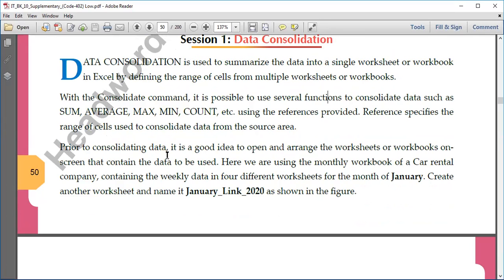Now, before we do this, it's always a good idea to open and arrange the workbooks and worksheets on the screen that contain the data to be used. Because why do we open it? Because when you want to give a reference, there are chances of error in typing the reference. As I told you, somewhere a square bracket comes, somewhere a round bracket, somewhere an exclamation sign. So the best way is you just click on the area, click on that range of cells. It will automatically select the things, right? So you should open all the workbooks and worksheets which you want to use.